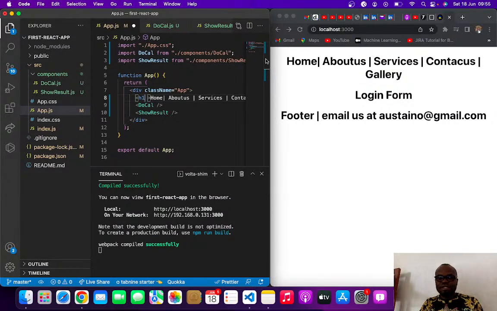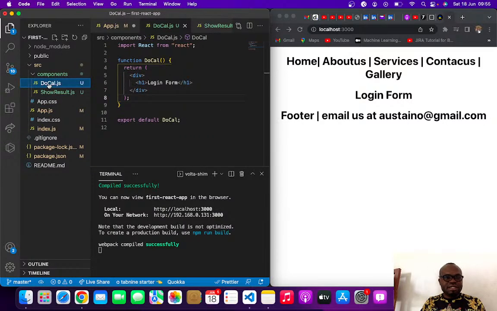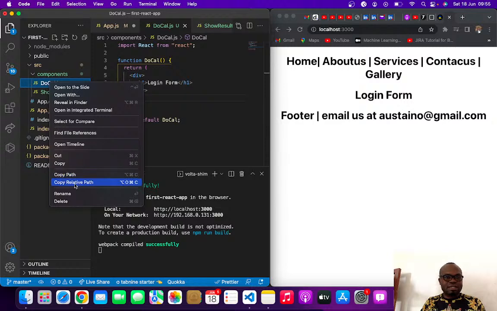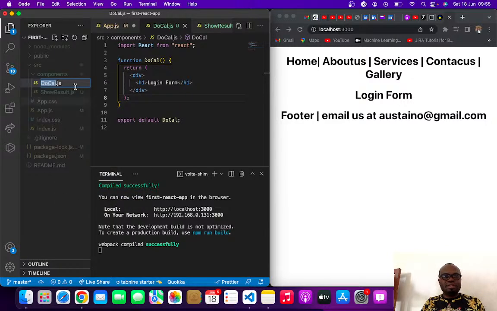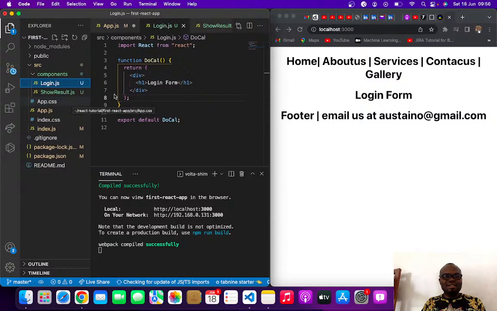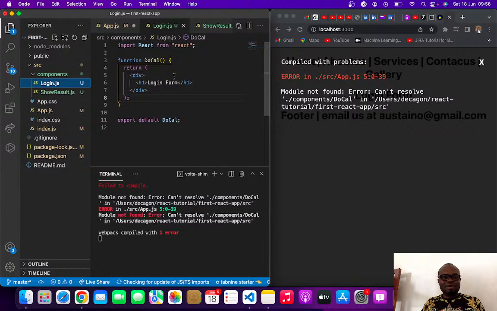This is the nav component represented here with the H1. This is the login form component represented here with the do calc, and this is the show result component. So this is very, very important that you know about this. So I can simply come here, instead of do calc, I can now say rename. This do calc now, I'm renaming it to login. So this becomes the login component.